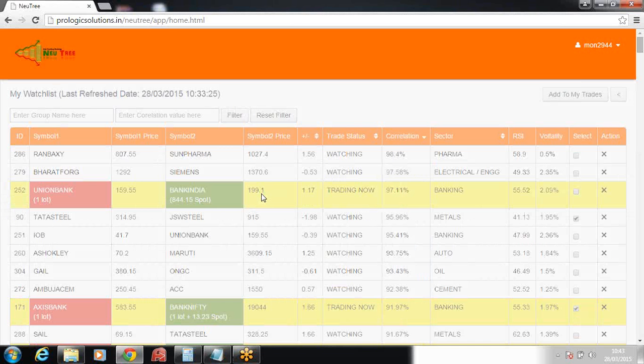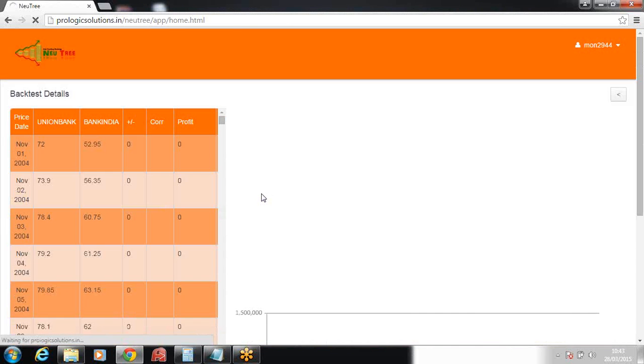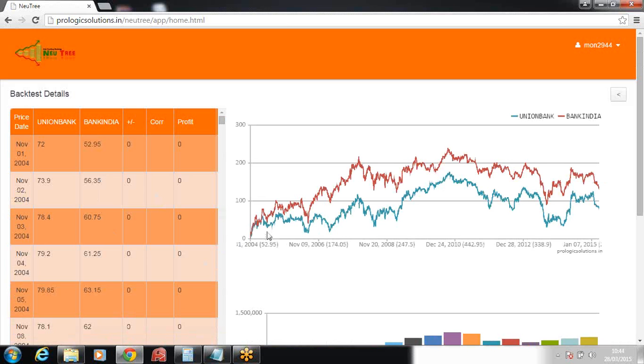So I click on that particular Unionbank and Bank of India. Now we go into the trade. Now this data what we have, you can see the graph of Bank of India and Unionbank. So Bank of India slightly performed better than Unionbank here. So you have the data right from 2004, that is roughly around 10 years of data. So this is back tested for 10 years. Now let me come back to my present running trade.